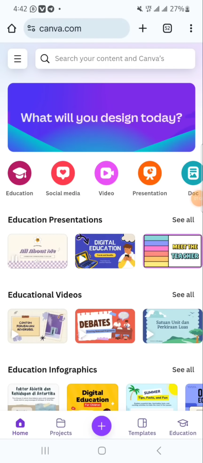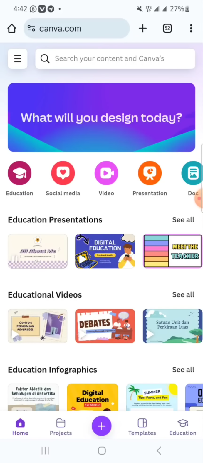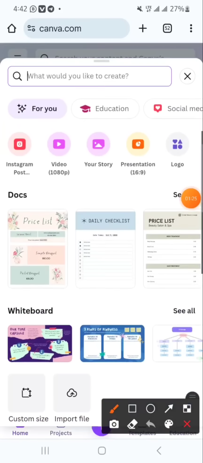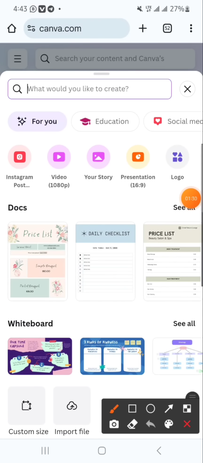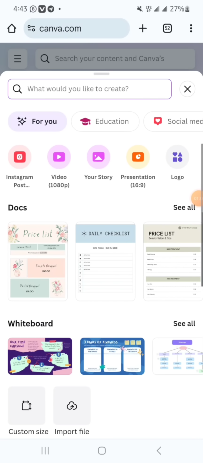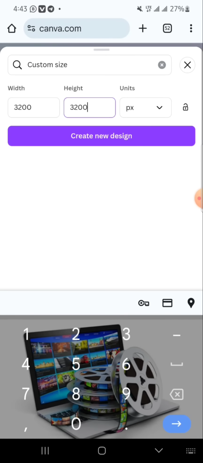Alright, so this is my Canva platform. As you can see, it's blank. I created a new account so that we can be on the same page with the beginners. If you can remember, the first thing is to press this plus button. After that, click outside or click on the back button. Then you see custom size here. Click on it and choose 3200 by 3200, and make sure that it is in pixels. Now you create new design.